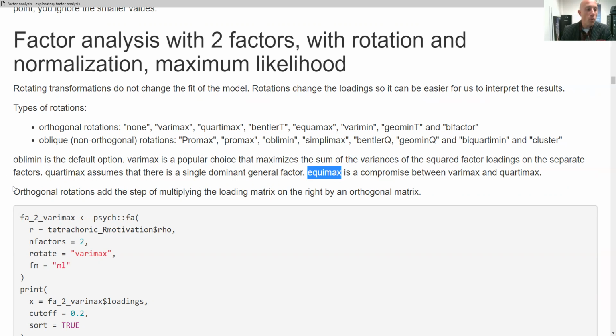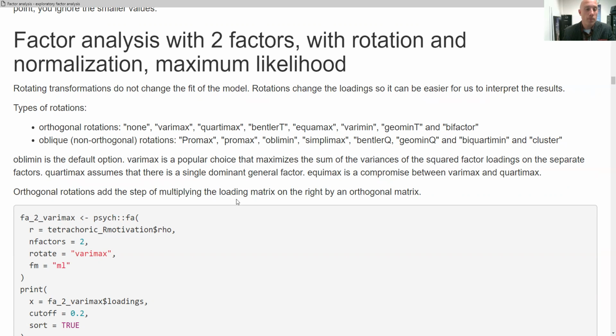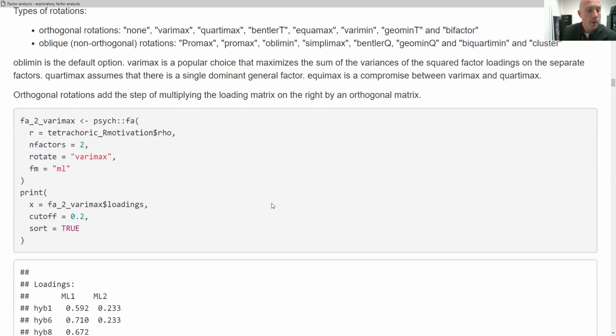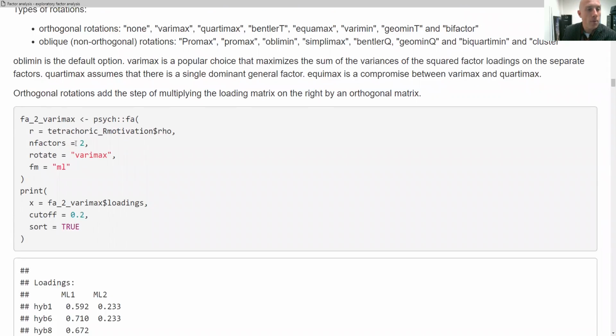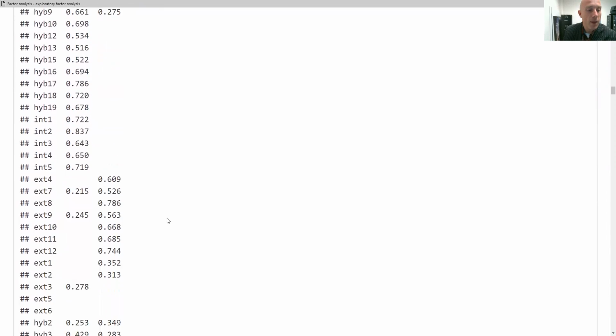All right, so orthogonal rotations add an extra step of multiplying the loading matrix on the right by an orthogonal matrix. If you don't know what that means, don't worry about it. The textbook goes into deeper details about this. And so here, once again, I'm getting two factors. I'm using Varimax for my rotation using maximum likelihood estimation. And let's look at the output.